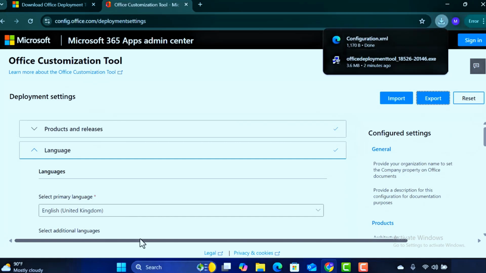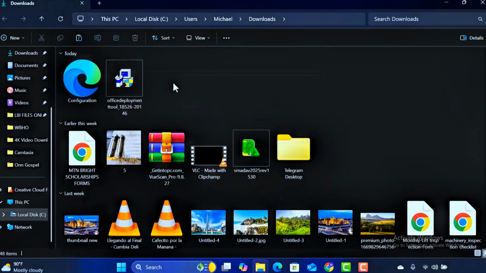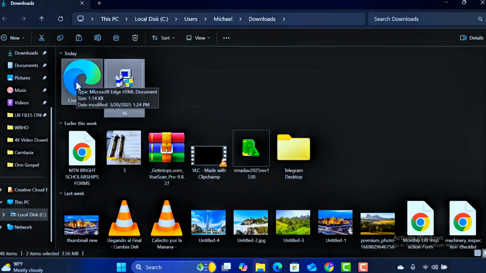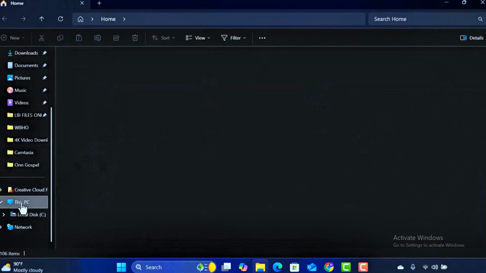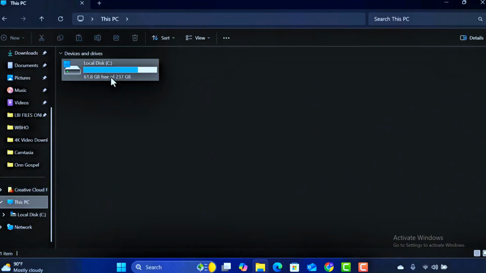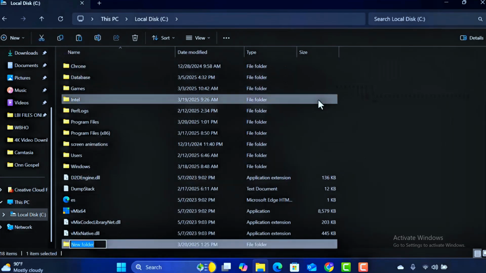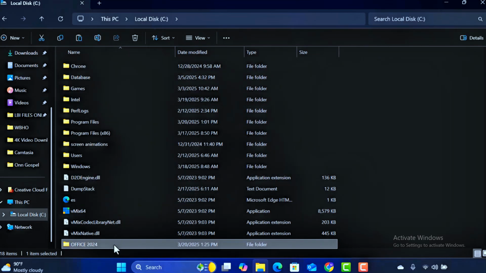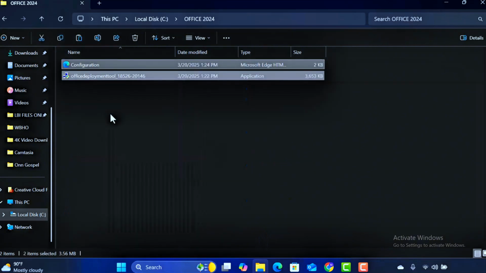Once the files are downloaded, open your Downloads folder and copy the downloaded files. Navigate to Drive C. Create a new folder and name it Office 2024. Paste the copied files into this new folder.